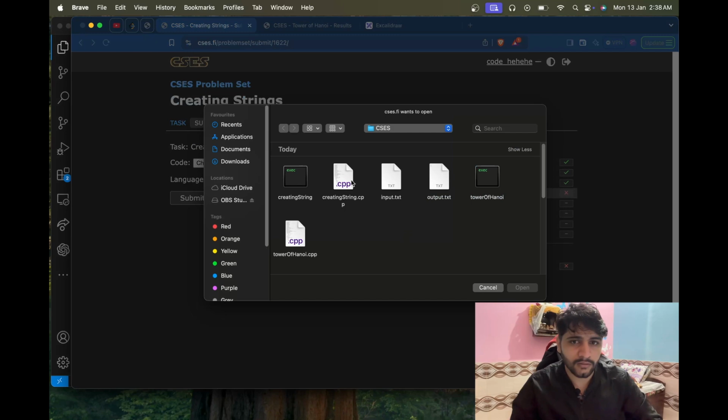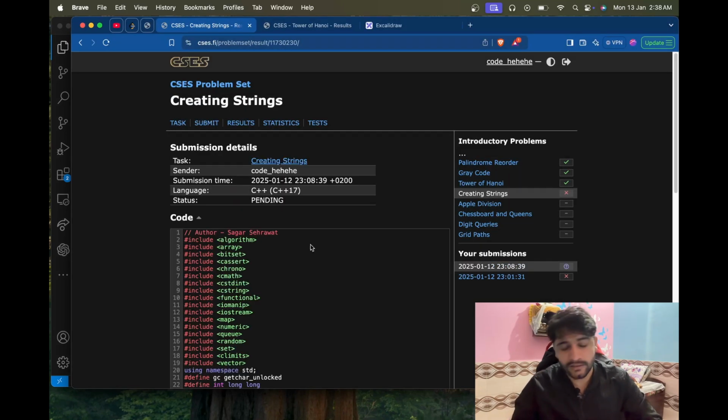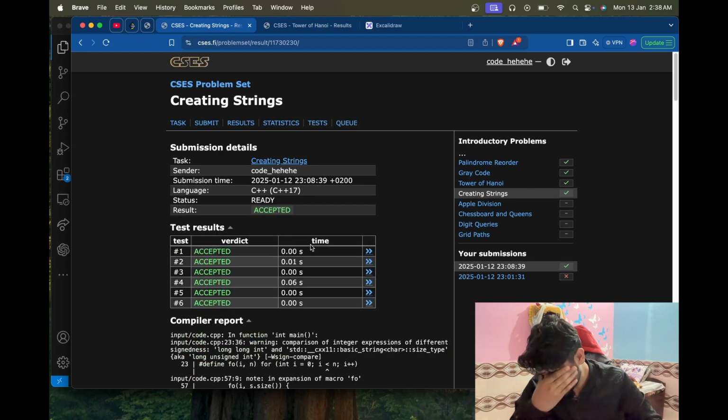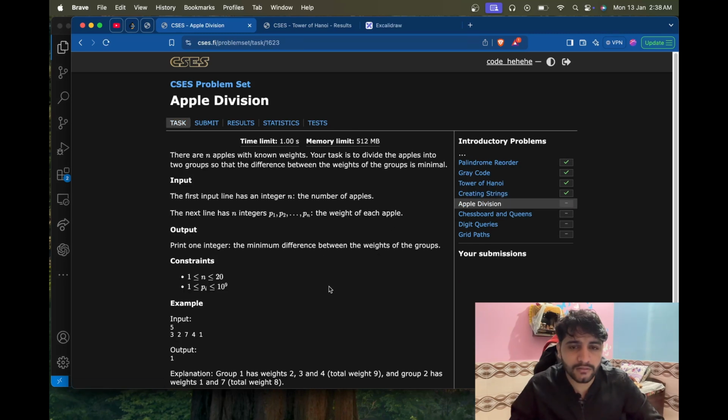Choose the file, creating string, open, and we'll submit it. These kinds of small problems give such a headache sometimes. Okay, this is done now. Next question is the apple division. Let's go for it.